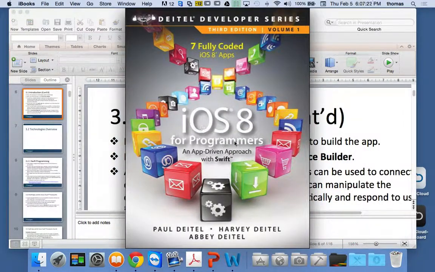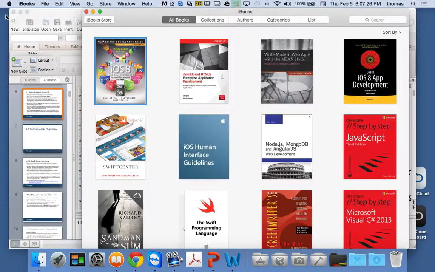Come on, iBooks. iOS 8 for Programmers and an App-Driven Approach by Deitel and Deitel. So it's the exact same thing that I'm following in this book. And again, there are no resources for instructors at this point because it's so new that I'm making them myself. That's why there are about 120 slides in this one. They probably wouldn't have come up with only 20 slides, but there are a lot of them for this one.